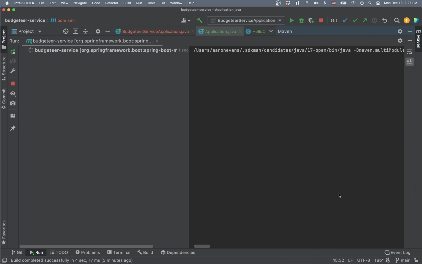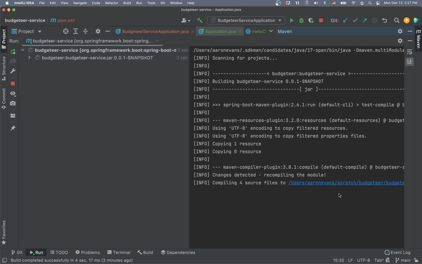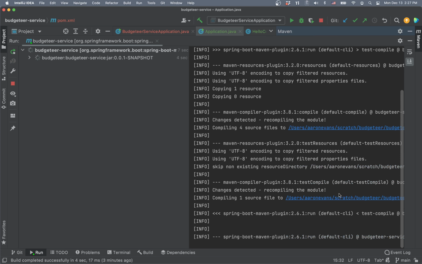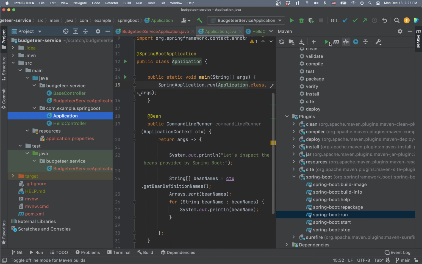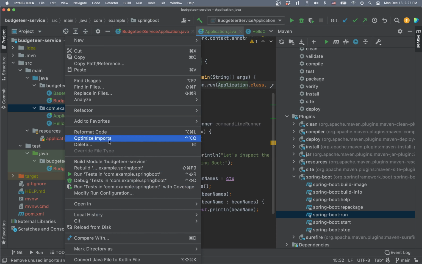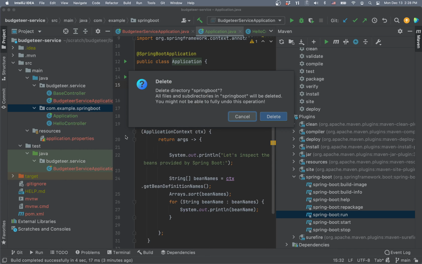Run Maven Build. Maybe this will start it up for us. Unable to find a single main class? Well, great. We do have 2 main classes. Now we're getting somewhere. Maybe. Well, we're getting somewhere slow. All right, so let's go ahead. Let's wipe all that out. Refactor, destroy.